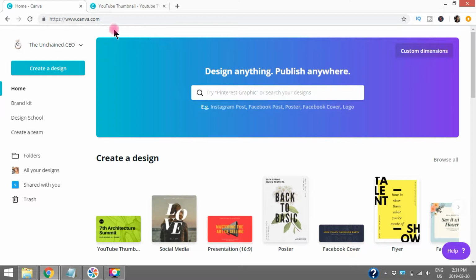And all you're going to need, obviously, is an account with Canva. Now, this is super easy to set up. You're just going to go into canva.com, put in your information, your username, your email, all of that stuff, and 1, 2, 3, you're done, you're ready.